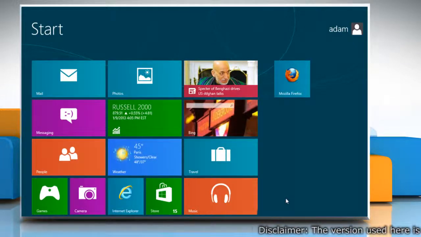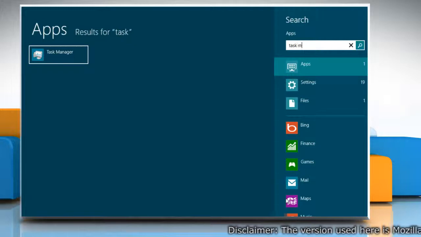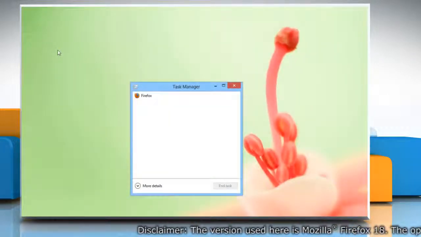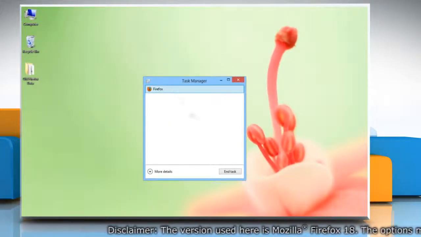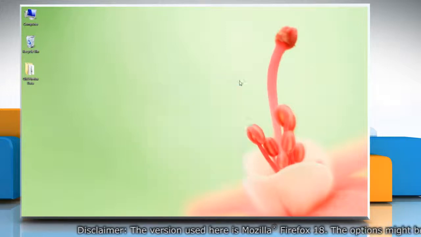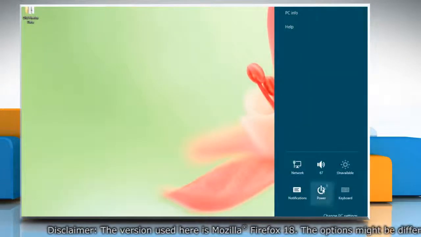On the start screen, start typing Task Manager to search for the Task Manager app. On the search result, click on the Task Manager icon to start this application. Select Firefox.exe and then click End Task. Close the Task Manager window and then restart your computer.